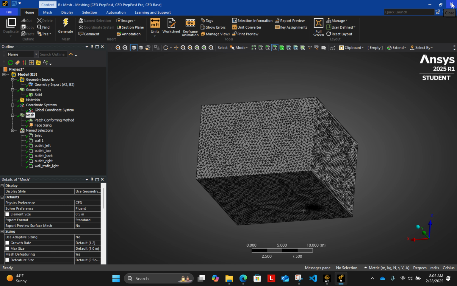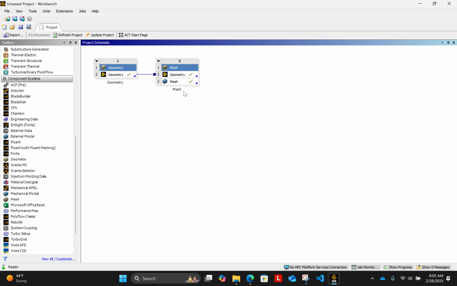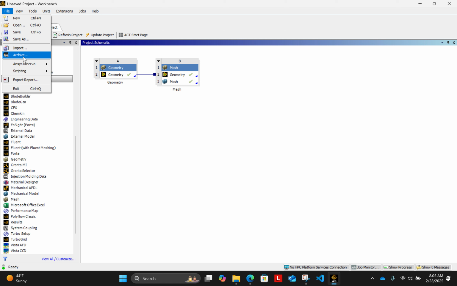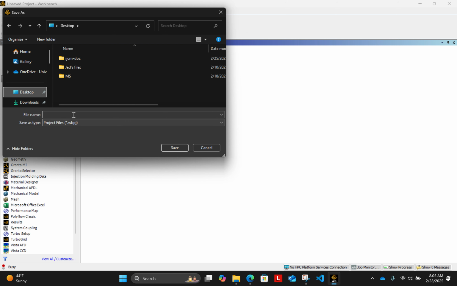Okay, so this is it for today. You want to close this. You want to make sure there is a check mark. And then you want to save this. I'm going to save this on my desktop as numerical lab 6 numerical model, so I can come back to this to use the geometry I've created in lab 7.